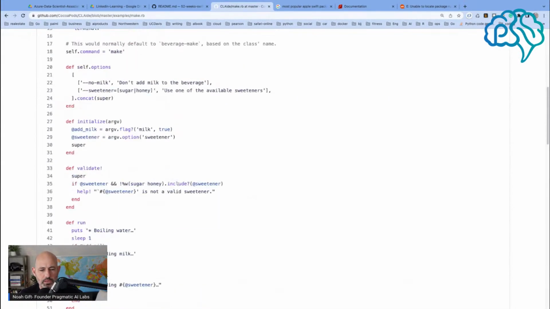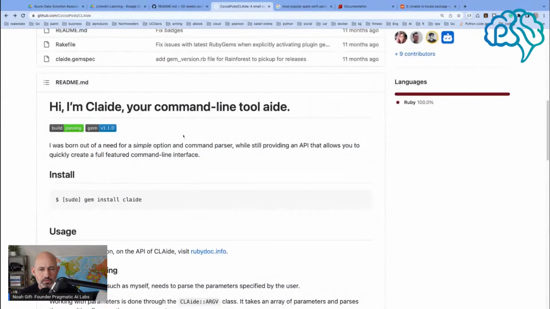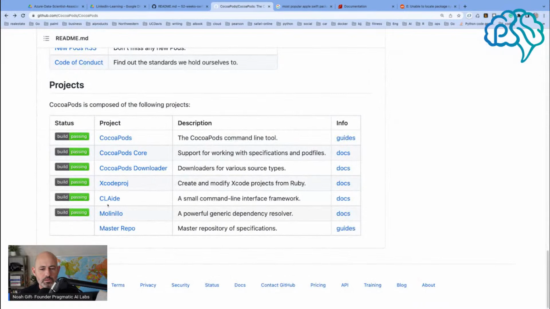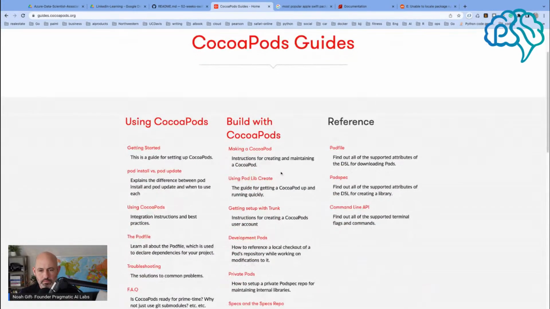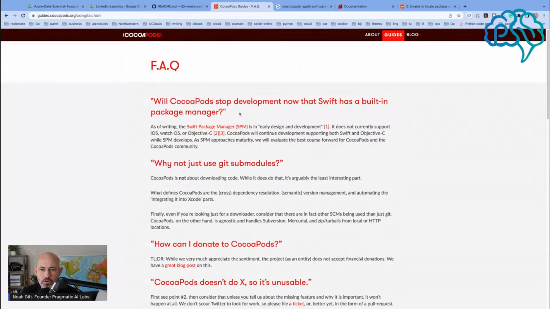So this is Ruby. What is this? Wait. What? Command line. Create and modify Xcode projects from Ruby. CocoaPods command line tool. Yeah, is it ready for prime time? Why don't I just use this? Will CocoaPods, now that Swift has a built-in package manager?